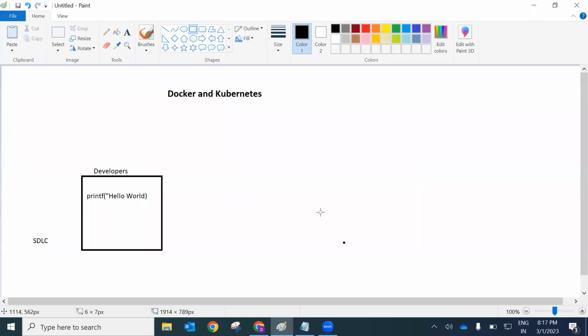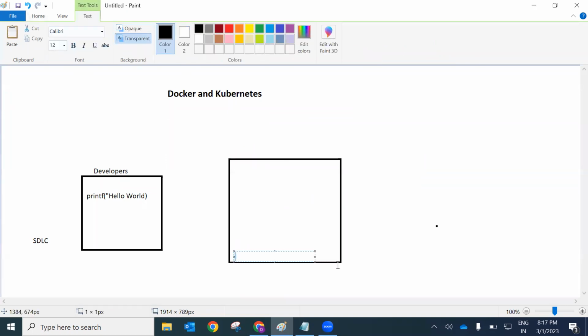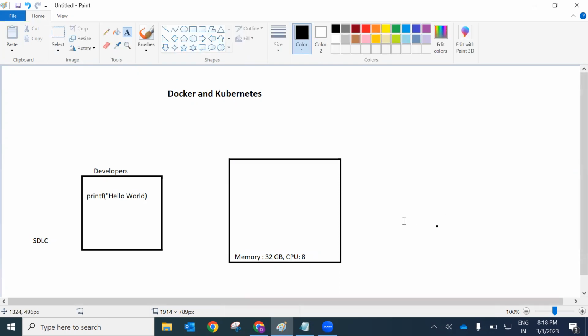So our requirement is that this is the machine which is given to the developer. And this machine will have some specifications. What are the specifications? Let's suppose a memory of 32 GB and an 8-core CPU. So this is the hardware of the machine which is given to the developer. And in this, the Windows operating system is installed.